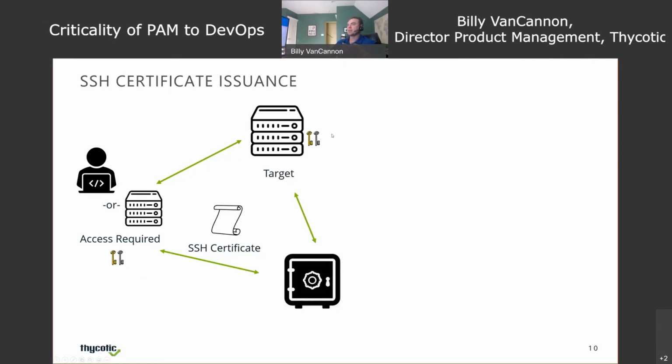So there's no longer any of the distribution of all the different public-private pairs everywhere. This has their own set, these guys have their own set, and they sign them. And again, this SSH certificate is short-lived so that the clients have access for just a short period of time. The certificate expires, and now there's no worrying about how do you rotate the keys in the future.